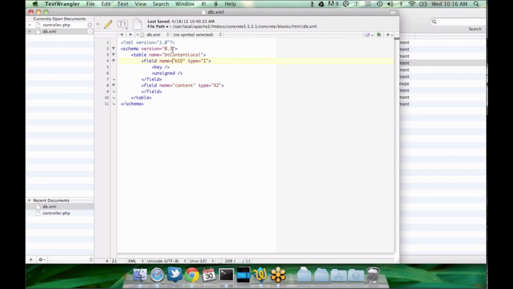This is what this file looks like for the HTML content block, or for the HTML block. It's XML, so if you're familiar with that, this should be at least something that you can read, even if you don't necessarily understand every portion of what's happening here. When this HTML block is installed, which happens automatically when concrete5 is installed, this db.xml file is parsed completely.